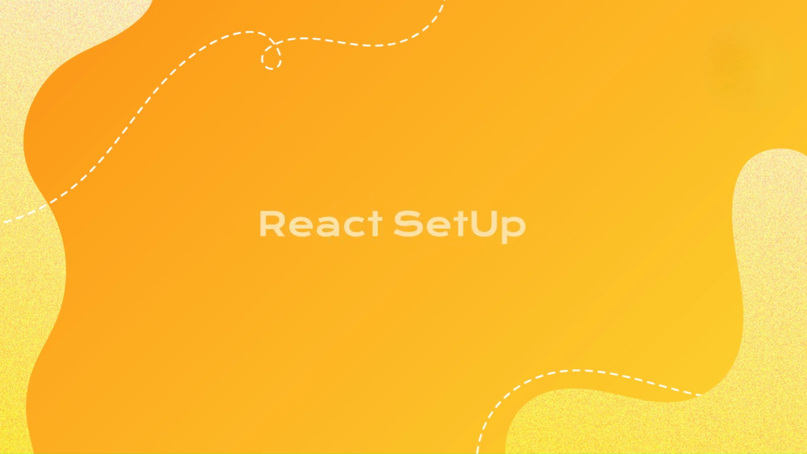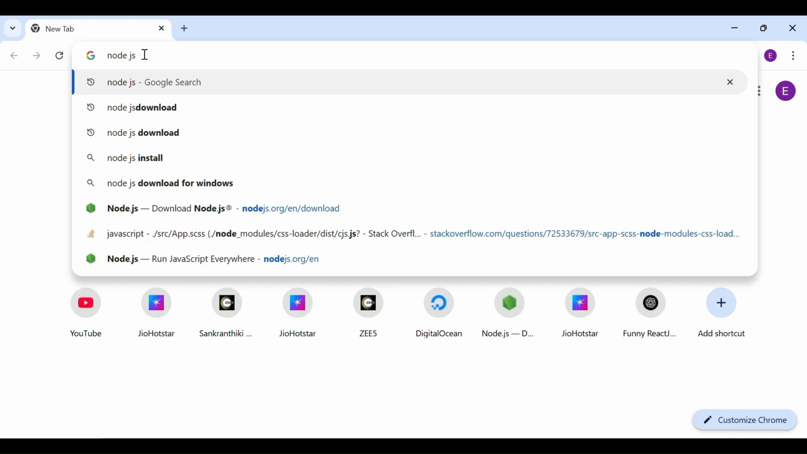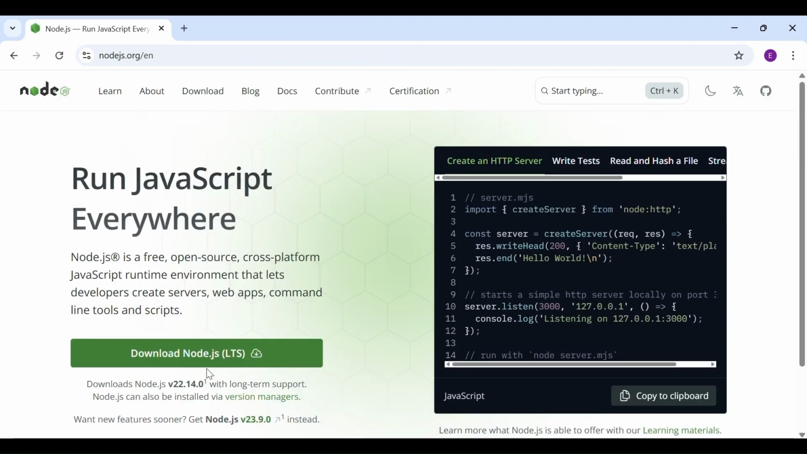First, we can create an environment to set up a React project. For that, we need Node.js. Node.js is used to create an environment to run JavaScript. To get Node.js, just go to any browser and type Node.js, and that will open the Node.js site. You can see it, right? Click on it and it will open the website of Node.js, and you can see the various versions.